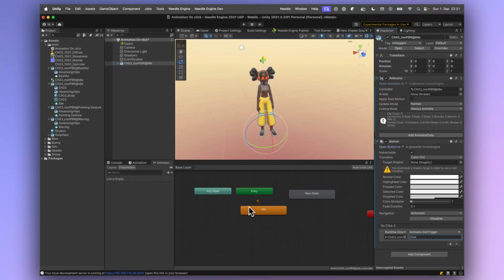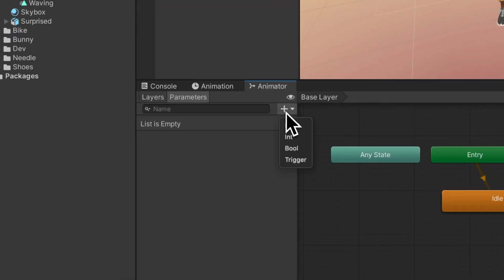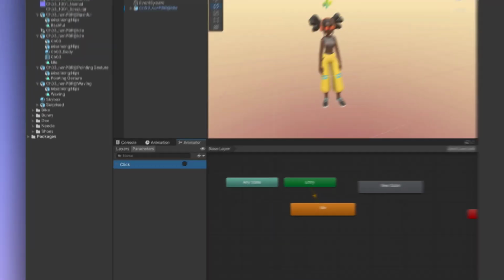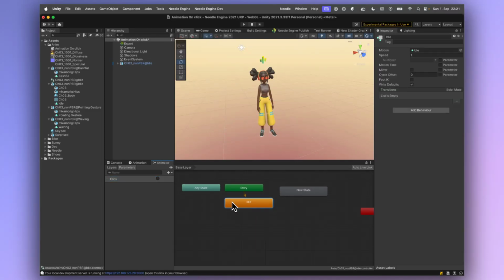Now, our animator controller doesn't have a click parameter yet. We can create one by clicking on the plus icon and selecting trigger. And let's call it click as well. Make sure this is the same name as you just entered into the button component. Now, when we click on our character, we want it to wave.